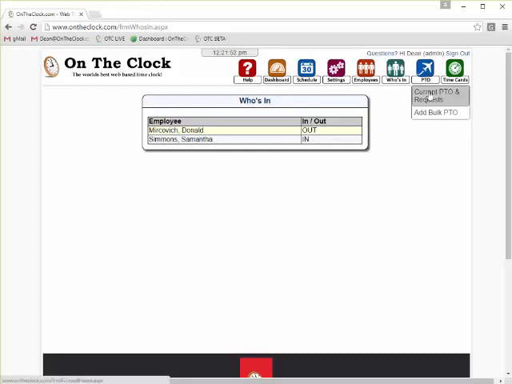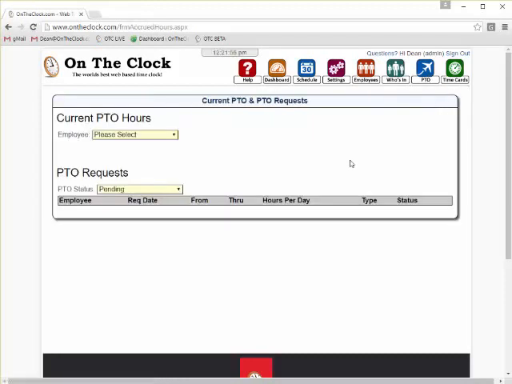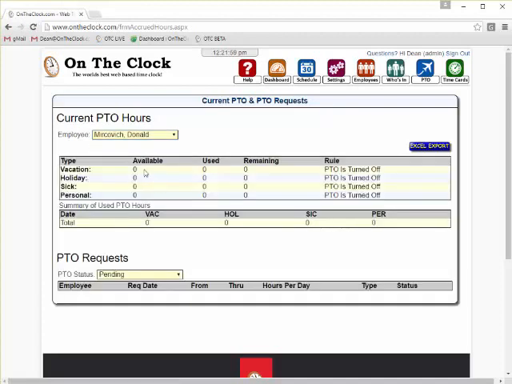Next, I'm going to click on to PTO. Here's our current PTO. We would select an employee. Here, I do not have the options enabled, but you would be able to see for vacation, holiday, sick, and personal what's available, what's used, what's remaining, and the rule. We can also see a summary of all the PTO hours used.